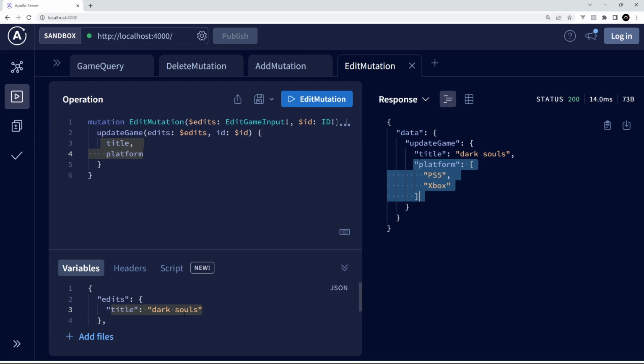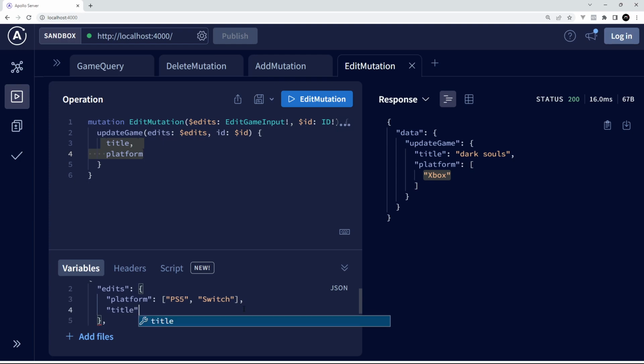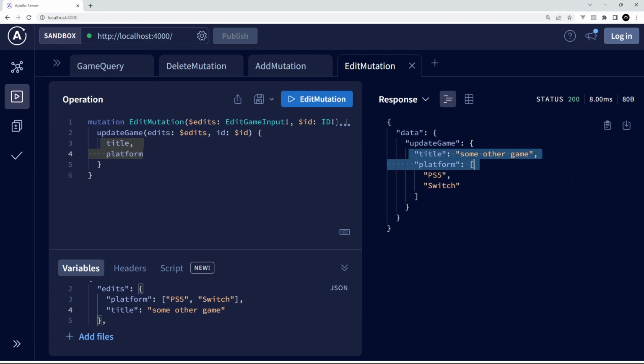The platform is unchanged. If I change instead the platform, and this needs to be an array of strings now, doesn't it? And we'll just change this to be, I don't know, Xbox, whatever. Let's edit that again. And now it's just Xbox. I can change this now to PS5 if I wanted to. And we'll do Switch as well. And also, if we wanted to change the title as well, we can do. So we'll just say, I don't know, some other game. Can't think off the top of my head. Edit, and we can see now we've made those edits.